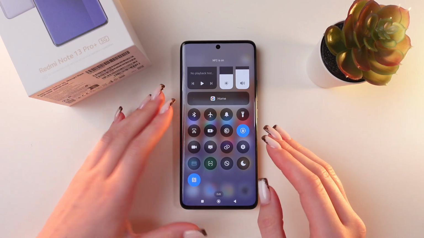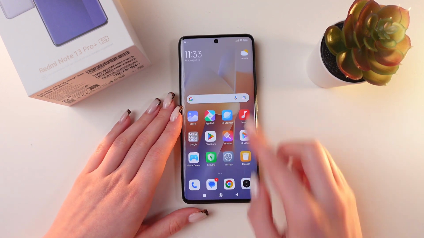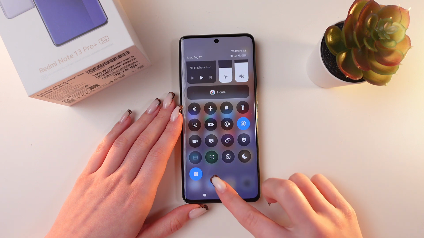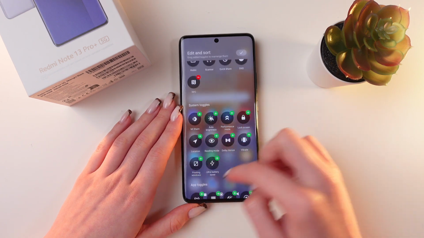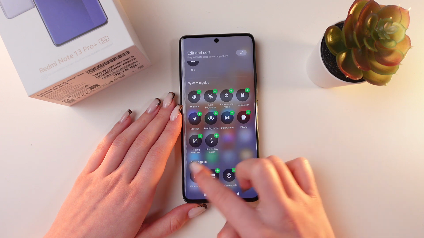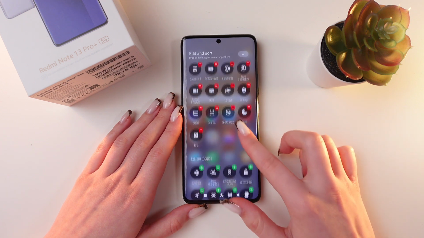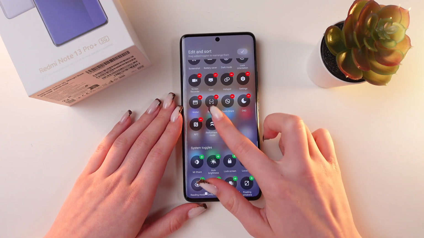And if you cannot find this button, click on Edit right here on the bottom of the screen and edit right here from the system toggles or from app toggles by clicking on this plus.